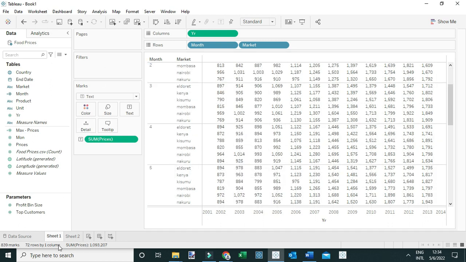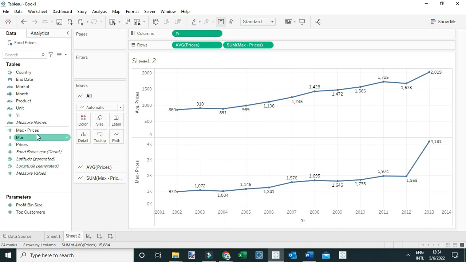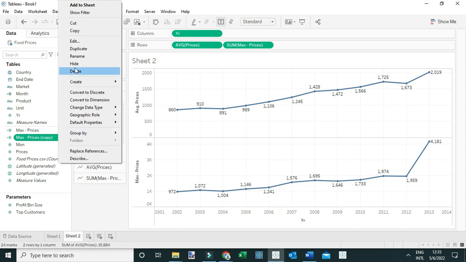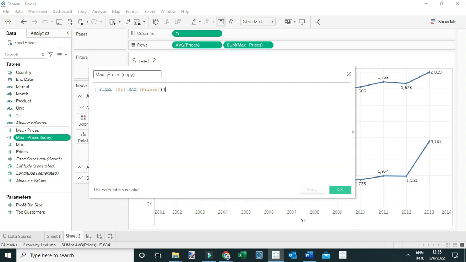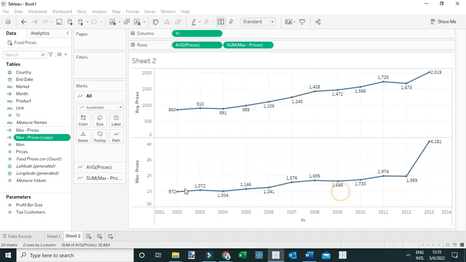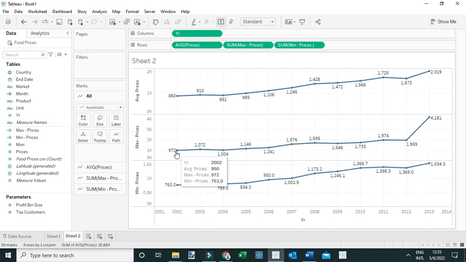Next, I'm going to compute the minimum price by simply duplicating this calculation. I'm going to make a few changes here, whereby I'm going to change this one to read minimum price. And I'm simply going to change this from maximum to minimum. And there we're good to go. Let me add it to the view. And now you can see the minimum price recorded for the year 2002 was 763.